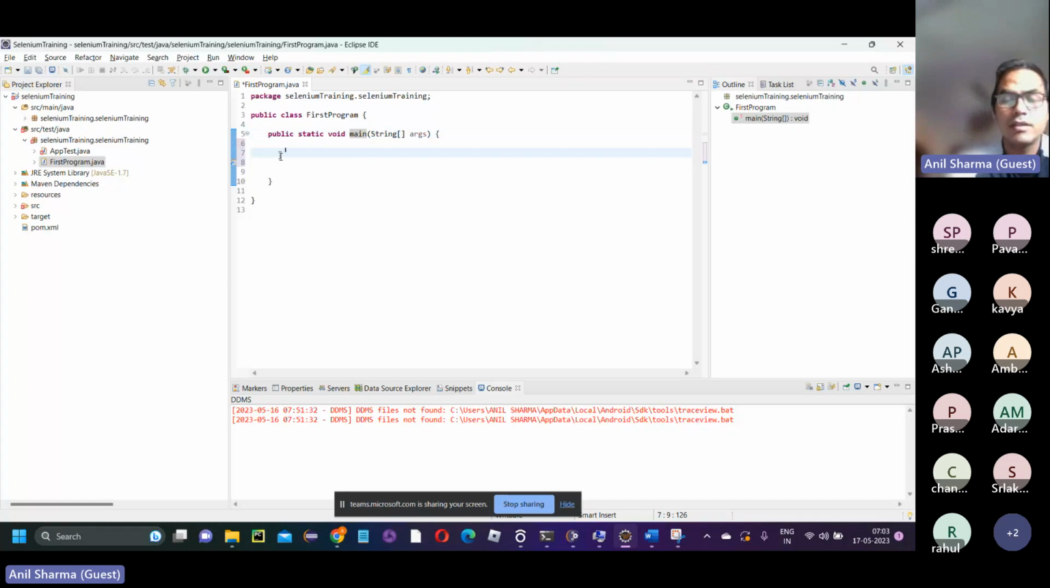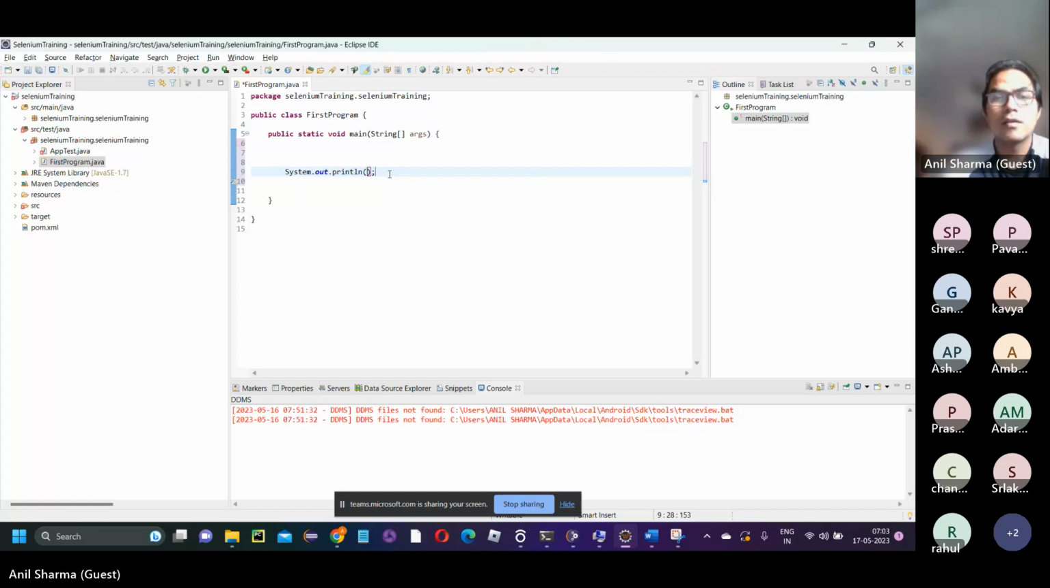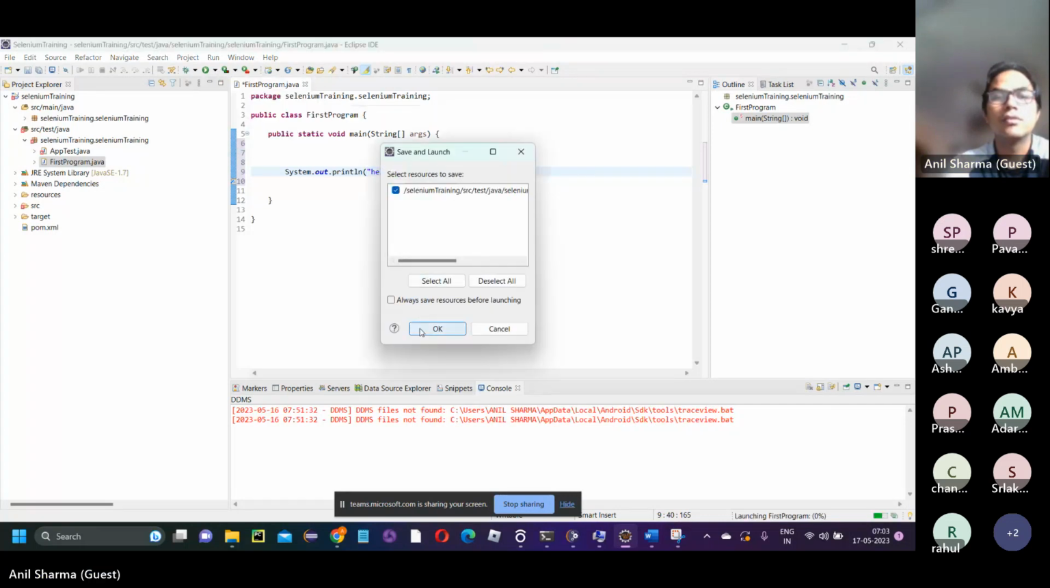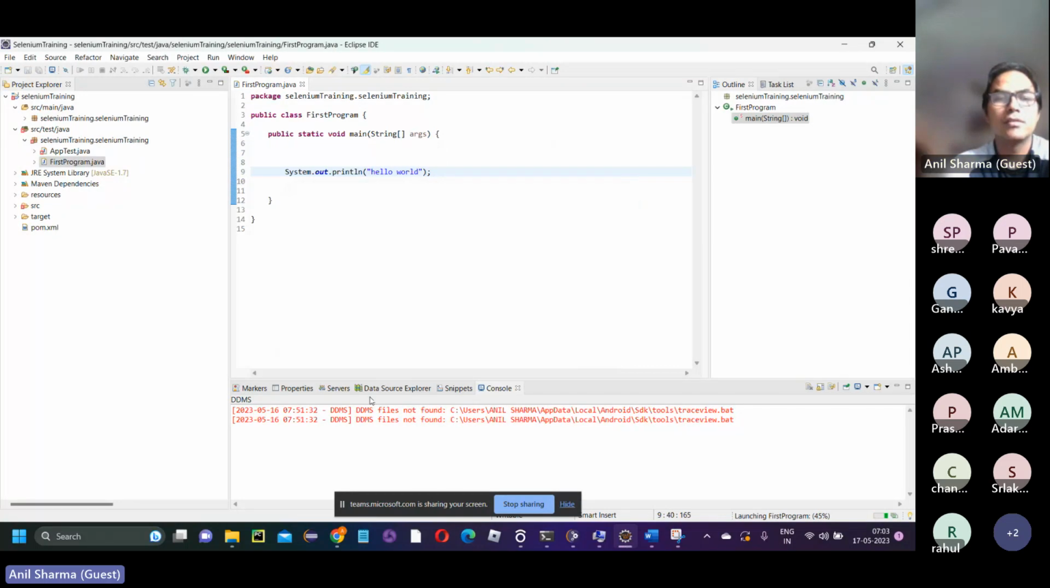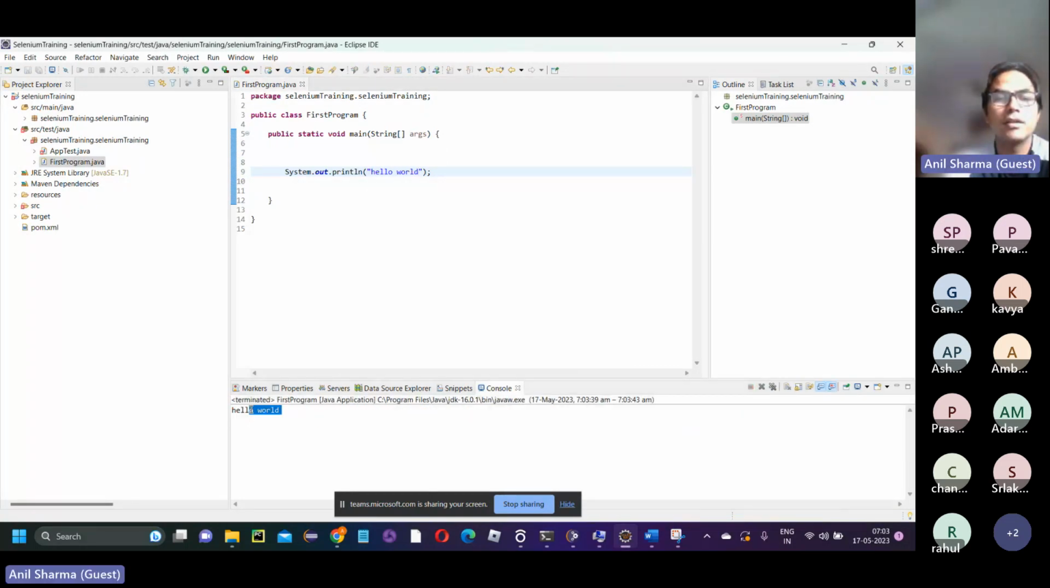So in this, now a couple of minutes back, what I wrote. If you have not written any Java program, write SYSO and press Control Space, you will get this automatically, and say Hello World, right? Save it and run it, Run as Java application. Proceed. See, the Hello World gets printed here. So this is your first Java program.